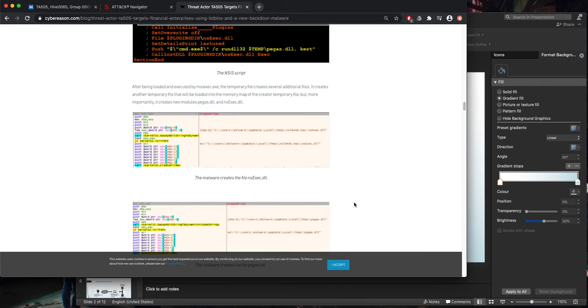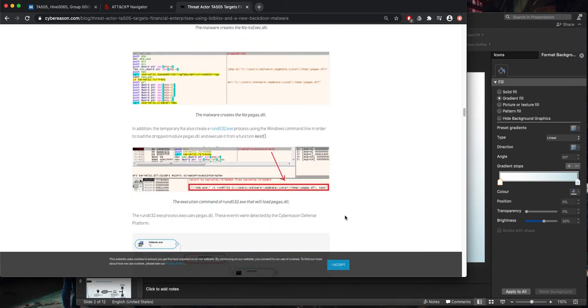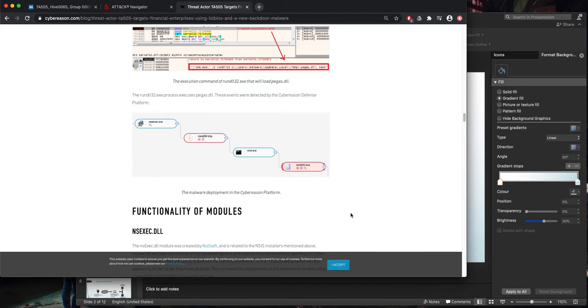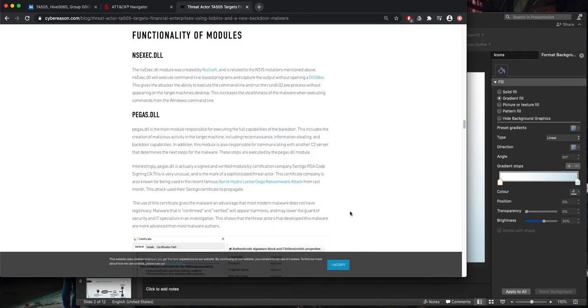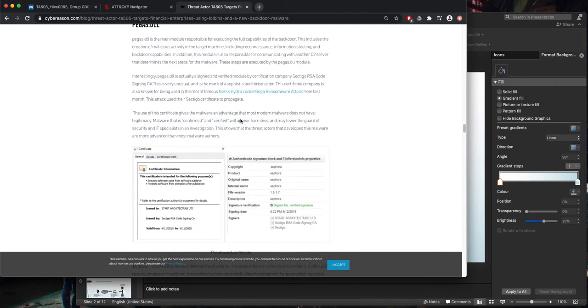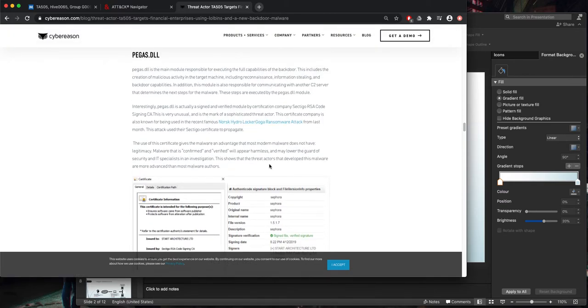And there is also additional information about NSExecDLL and what type of LOLBin has been used, living off the land binaries and DLLs. As you can see in the details, NSExecDLL was actually created by Nullsoft. It is signed, but it is a LOLBin in our terminology, living off the land. It's a trusted binary developed by a legitimate company, signed as well, but it can do some things that we can leverage as an adversary or reverse engineer. Pegasus DLL, on the other hand, is our actual malware, and it is also signed.